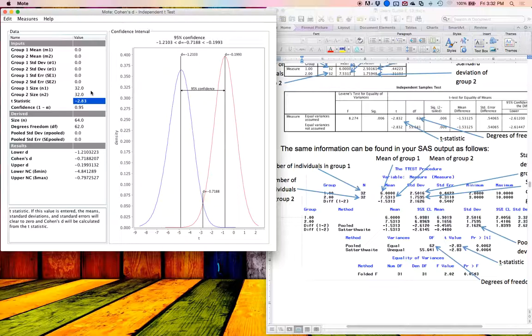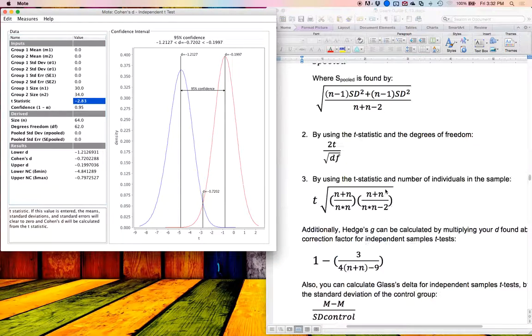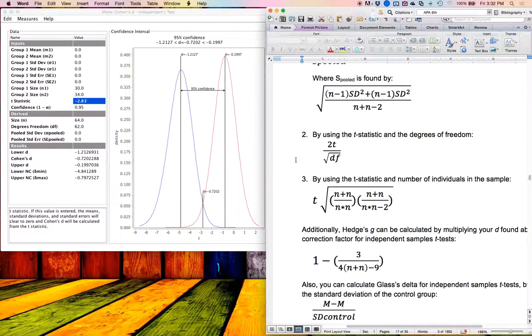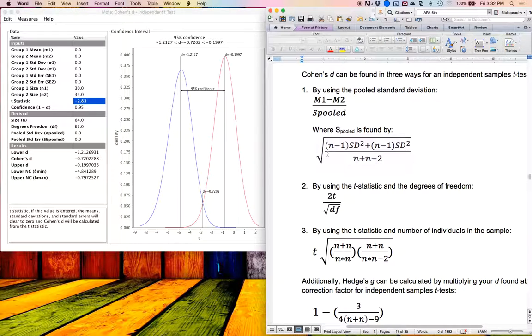So I could estimate 32 and 32 because I know there are 64 people because it's n-2 to get to degrees of freedom. But if you know that, oh no, instead there were 30 people in this group and 34 in that group, that would give you a better number. So of these, this one is sort of the least accurate number, more accurate with this formula, and the most accurate with this formula, this one here.